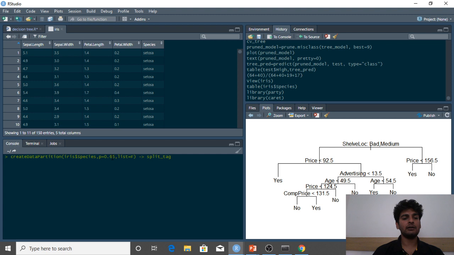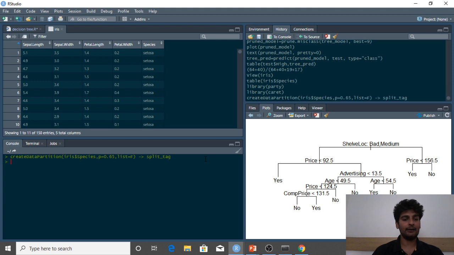I am giving the split ratio to be equal to 0.65, and list is equal to false. If you want the result to be in the form of a list, you'll give in true, but I don't want the result to be in the form of a list. That is why I'll set list to be equal to false, and I am storing this result in a new object, which I am naming split tag.